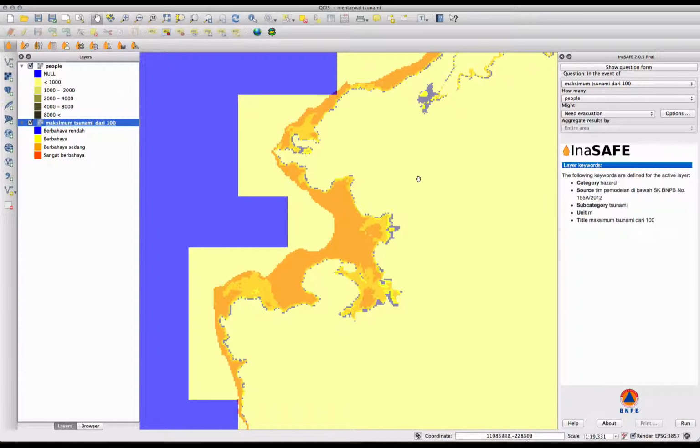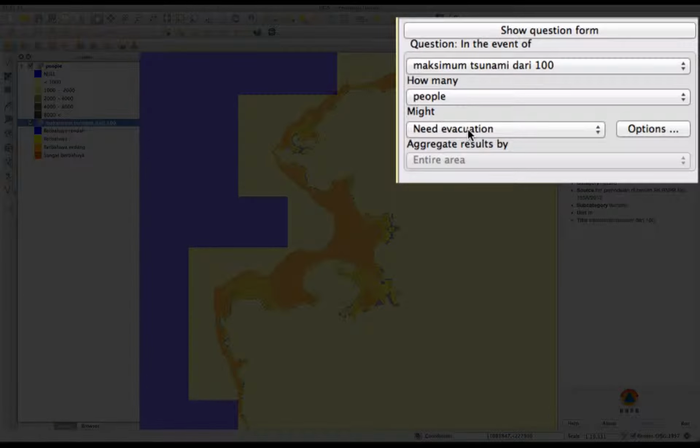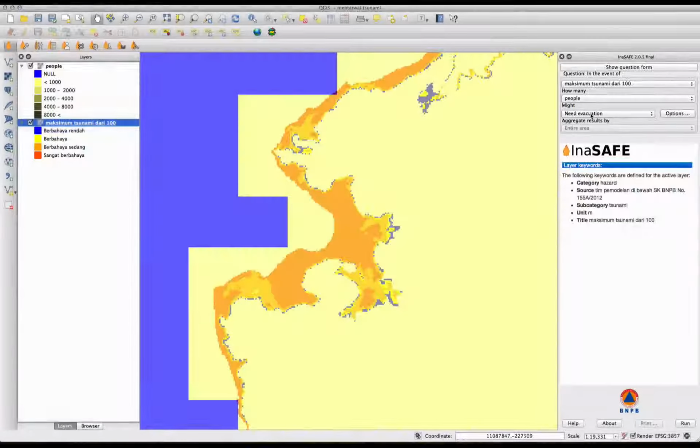At the top of the InaSAFE panel, we can see that the question has already been generated, based on the two layers we have in our map. In the event of the biggest tsunami in 100 years, how many people might need evacuation? With the question properly defined, we can go ahead and click Run.